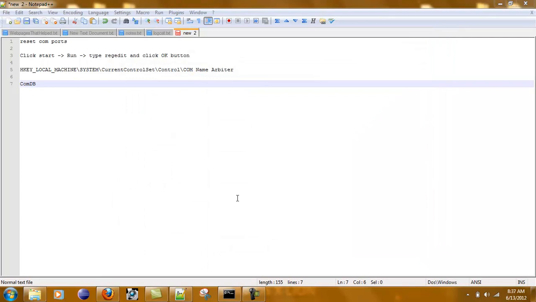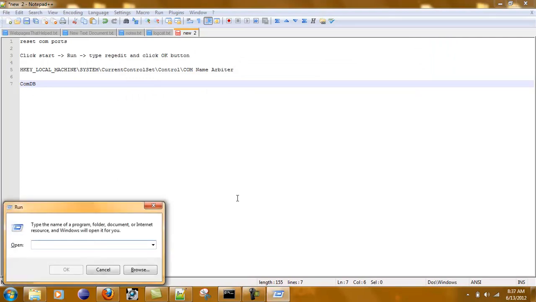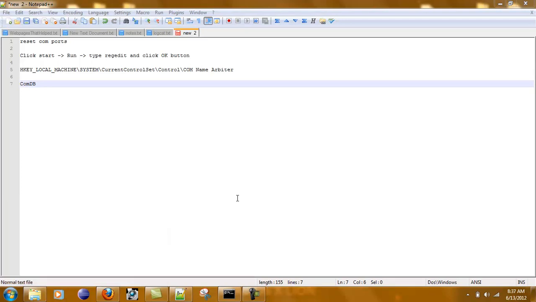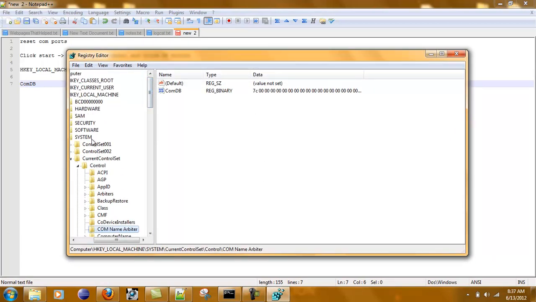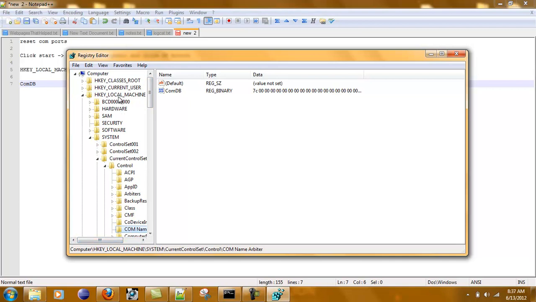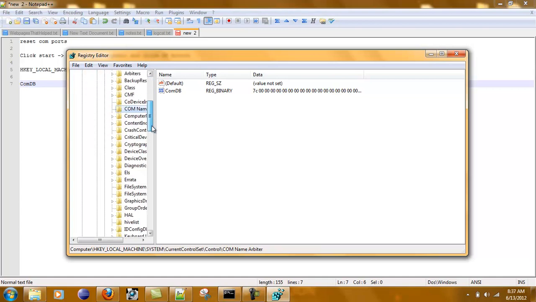You're going to hit your command run prompt. So hit the Windows flag key plus R, and you type regedit.exe. Hit yes. Now we're gonna go to HKEY_LOCAL_MACHINE\SYSTEM\CurrentControlSet\Control, and then we're gonna go to COM Name Arbiter. Click on COM Name Arbiter. You get these right here.